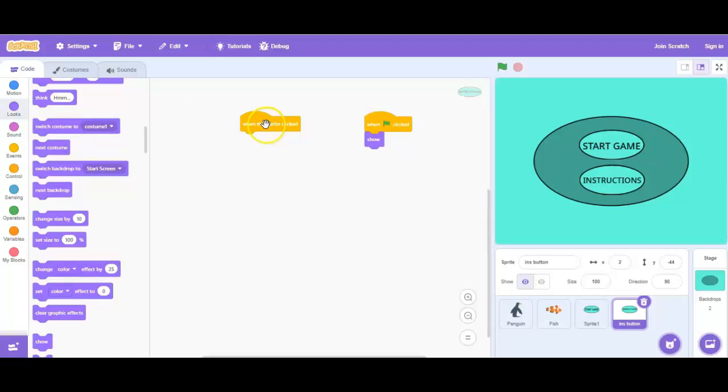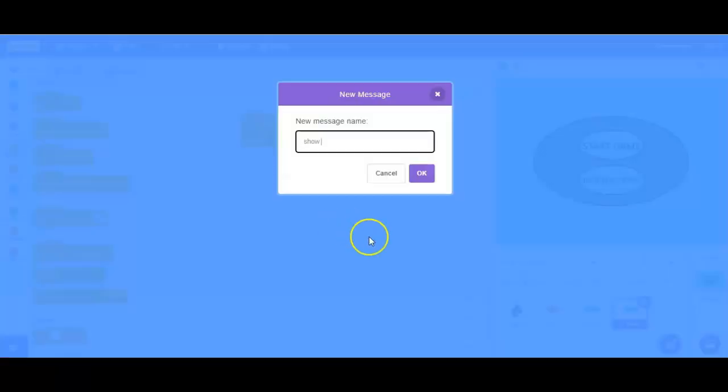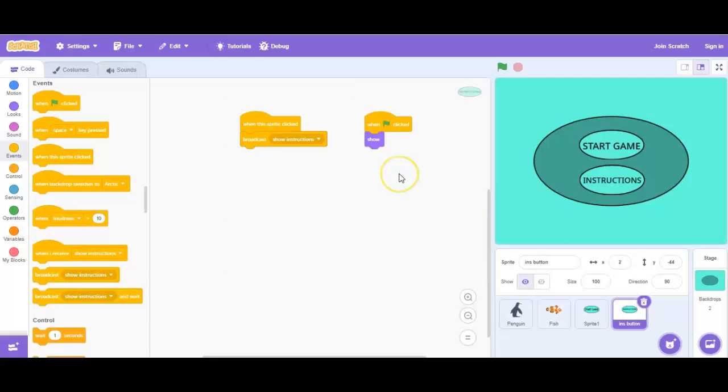When this sprite clicked is actually going to show our instruction block, which we haven't created yet. But what we're going to do here is, when the sprite is clicked, create another broadcast message. So go back to events, scroll down until you see broadcast, drag that up. But we're not going to do broadcast start game. We're actually going to create another one, new message, show instructions. So when this sprite is clicked, show the instructions. And when we build our instruction sprite, we'll have a message received on there to tell us to display.